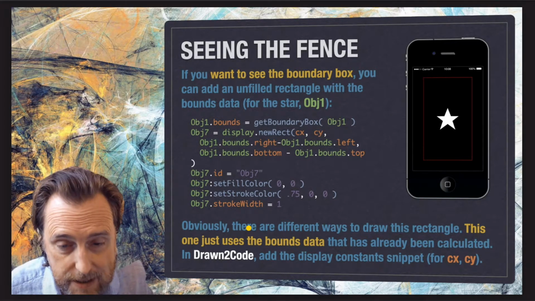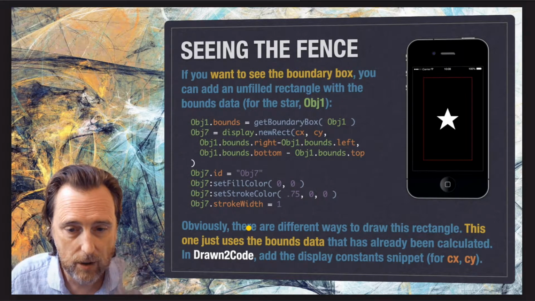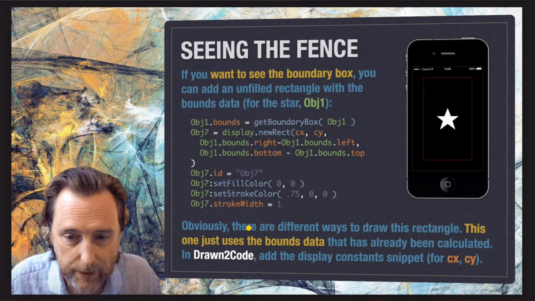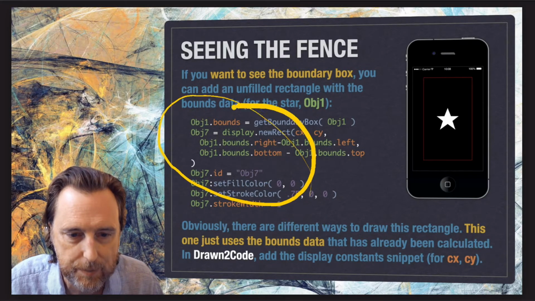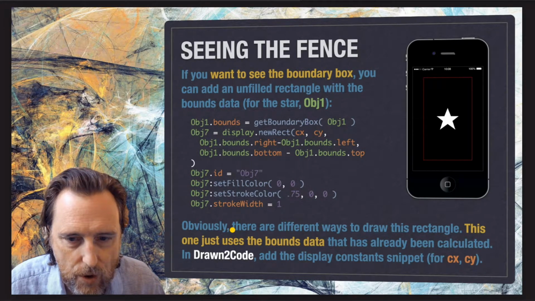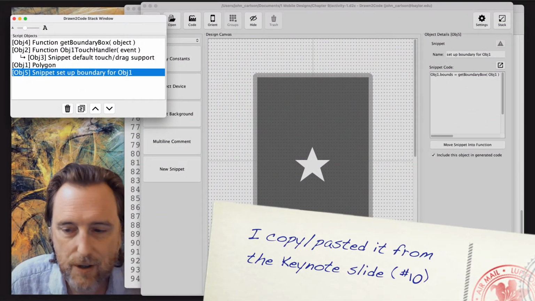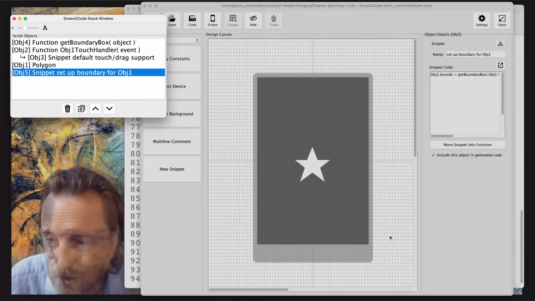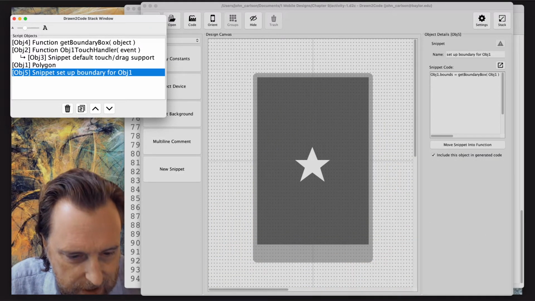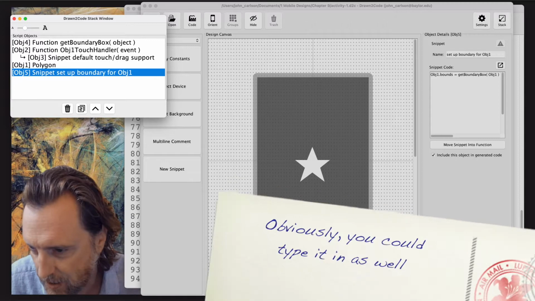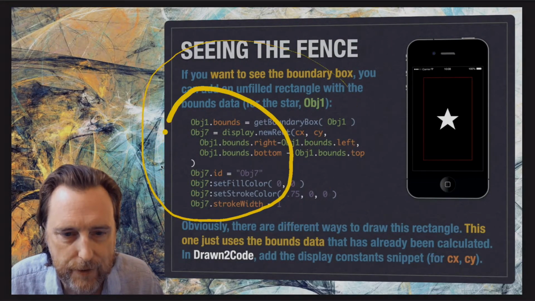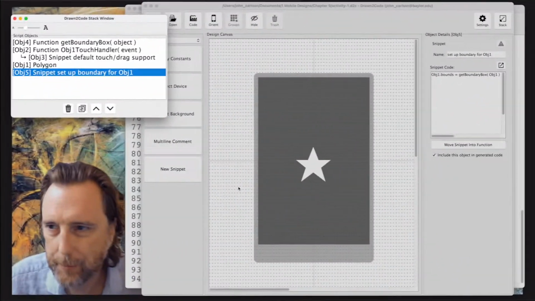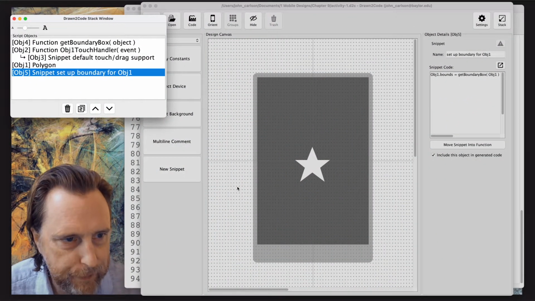We've been creating rectangles from almost the second week of class, and now all of a sudden there's all this math here. So we could type it in, or if you have the Keynote PDF downloaded, you should be able to go to that page in the Keynote. It's slide 10, I should say, and grab that. Okay, so this is the code I'm talking about. Again, I grabbed it out of the Keynote. I want to put it in my app so I can see that fence.